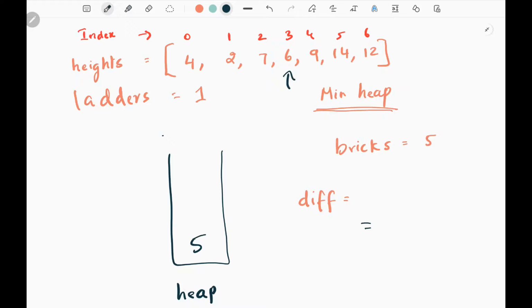Now we need to take the difference between the next building height 9 and the current building's height 6, which is 3. Since this is positive, we need to push 3 to the heap. Now we need to check whether we can use only ladders to move to the next building, right?